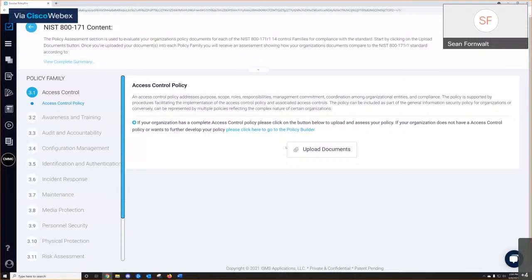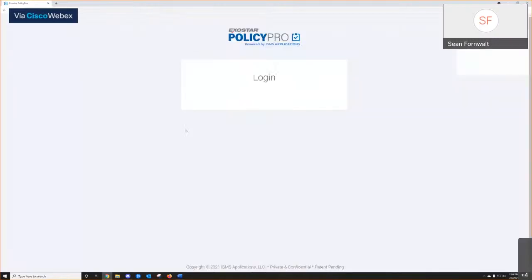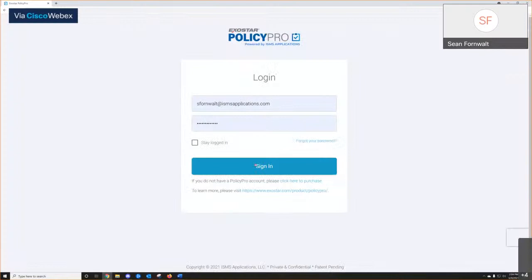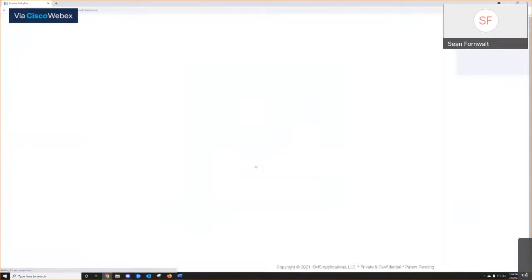So the first thing that we're going to do when we come into the platform from logging in is that we're going to log in and it's going to ask us to pick a platform.